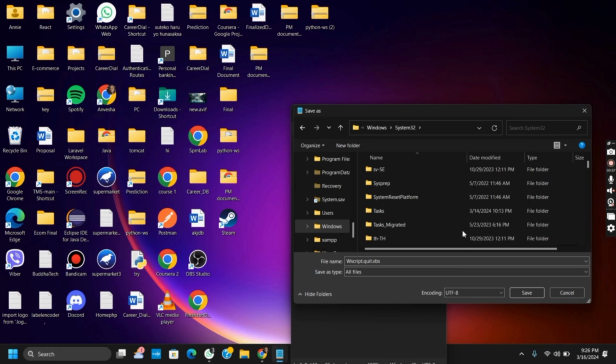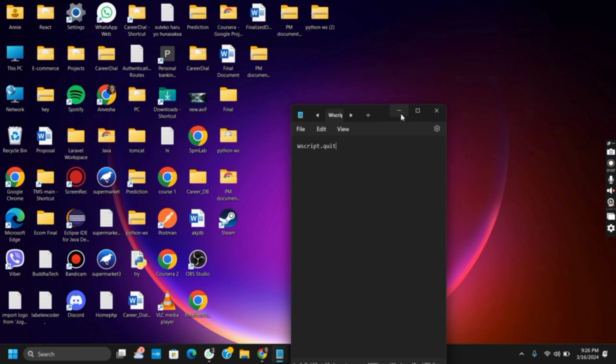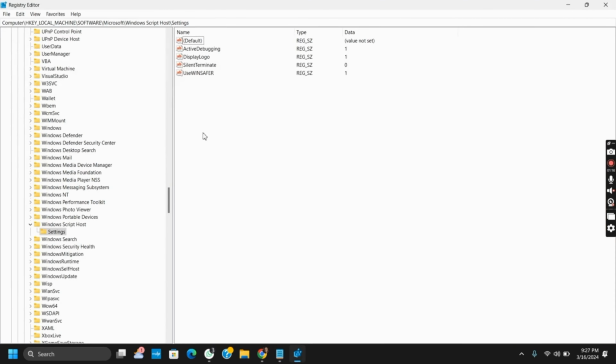For that, what you have to do is open regedit. You can press Windows+R and type in regedit, or you could simply tap on Registry Editor on your system. Once the Registry Editor is opened, go to the location HKEY_LOCAL_MACHINE, Software, Microsoft, Windows Script Host and Settings. After that, on the right side of the screen, you will see different options.